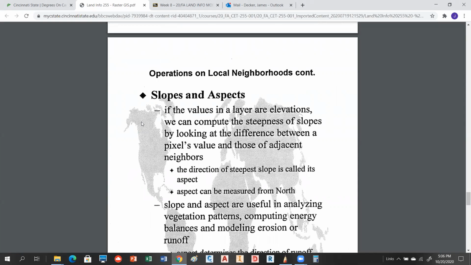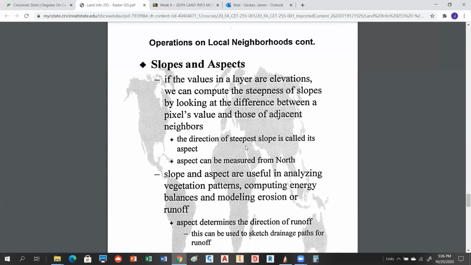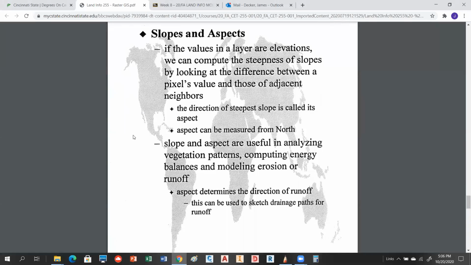So you're calculating the slope based on the elevations, looking at the differences in the pixels and their neighborhood. Remember, it's always an 8 connected typically. And the steepest slope is the one that you call the value for slope, and then the aspect itself. Aspect is usually measured from north. That's really important. Like I said, aspect is important for analyzing things like vegetation patterns and computing energy balances. Or you look at erosion.